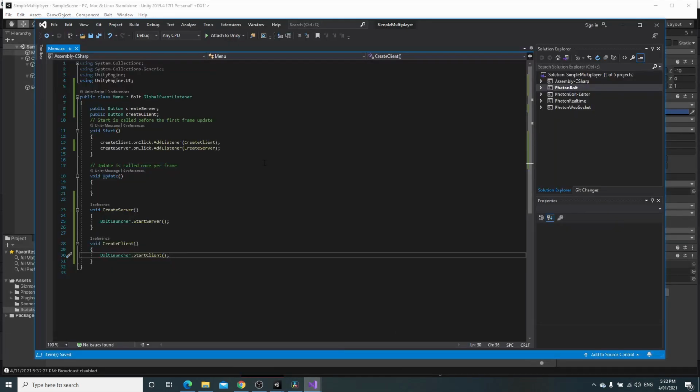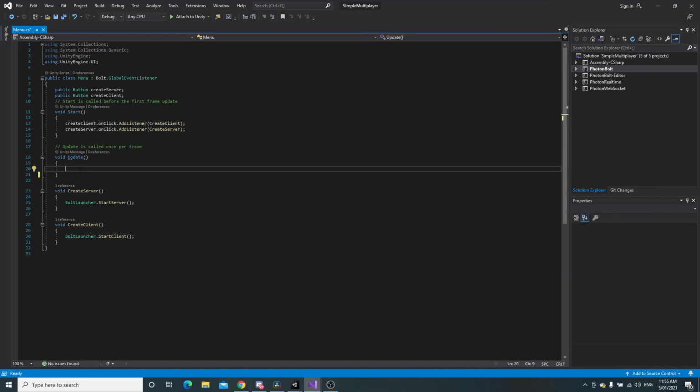The next thing to do is to make sure that the client is actually connecting to the server. Okay, now that we're starting a server, we also need to create a session. To do that, we're going to override one of the global event listener functions, which is going to be Bolt start done.